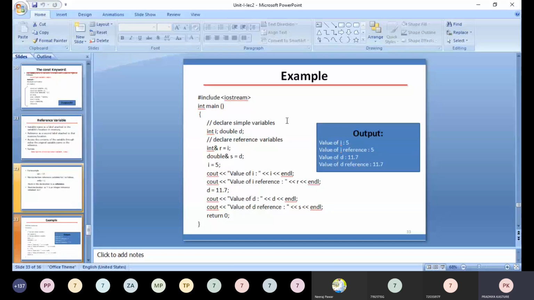So you can see what the output is for this. The value of I is 5. Similarly, the value of the I reference, that is R, is also 5. Then the value of D is 11.7, and the value of the D reference, that is the value of S, is also 11.7. So this is a reference variable.